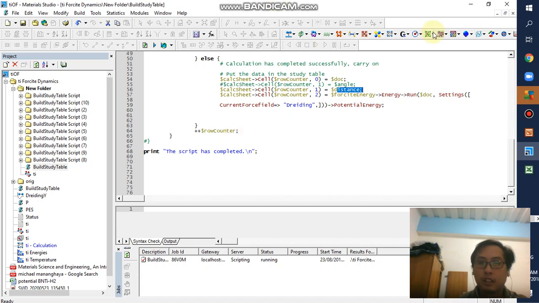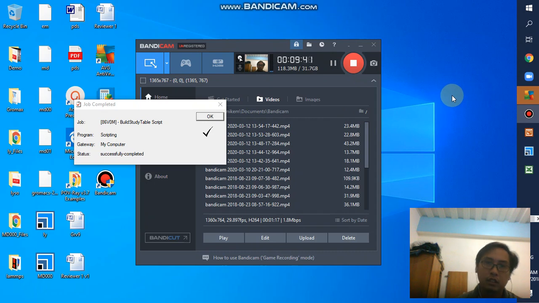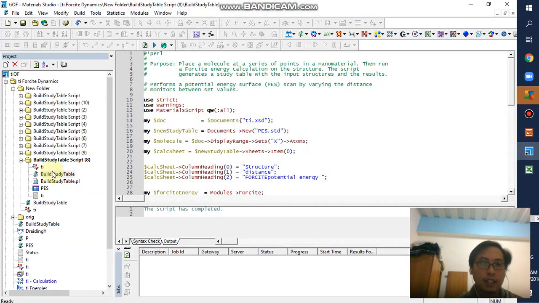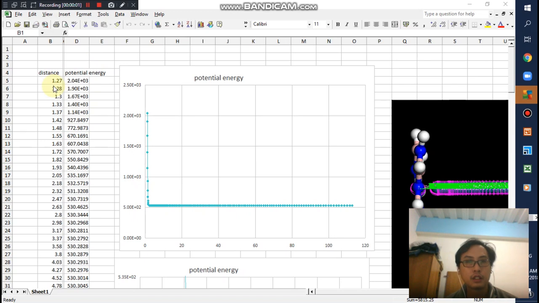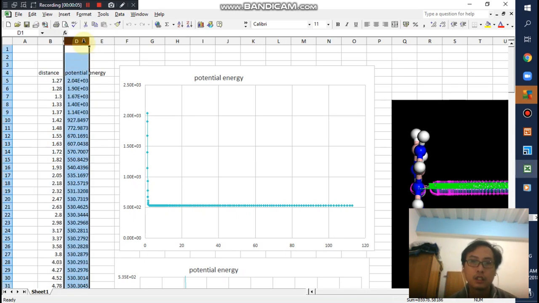Hi, we're done. So we have generated the file. The job is complete. Again, we have PES as the file name, and it displays distances and the calculated potential. Now I want to transfer that in, and here we have successfully transferred the distance and potential energy to Excel, and then we try to generate the potential graph.